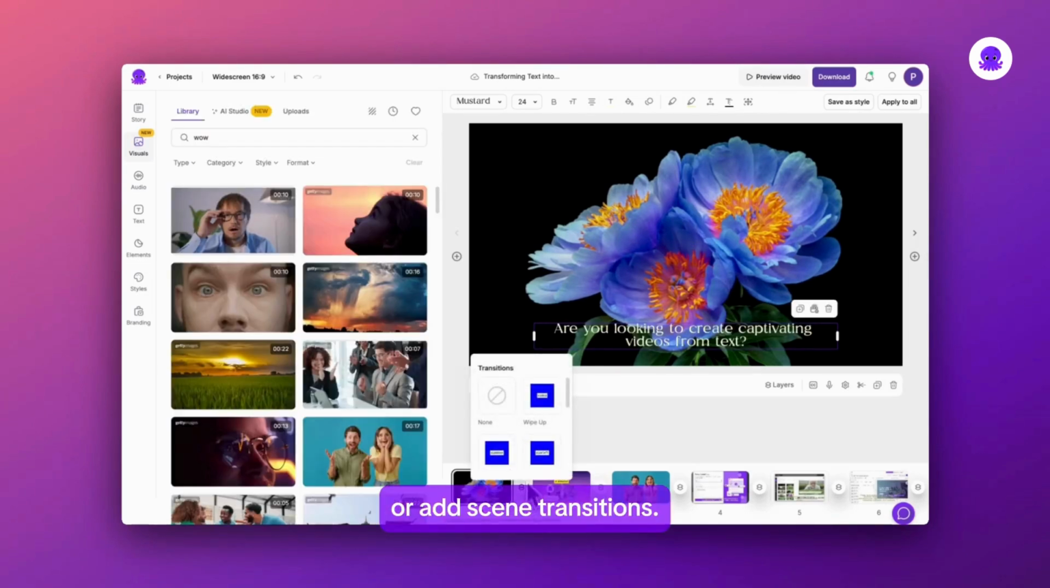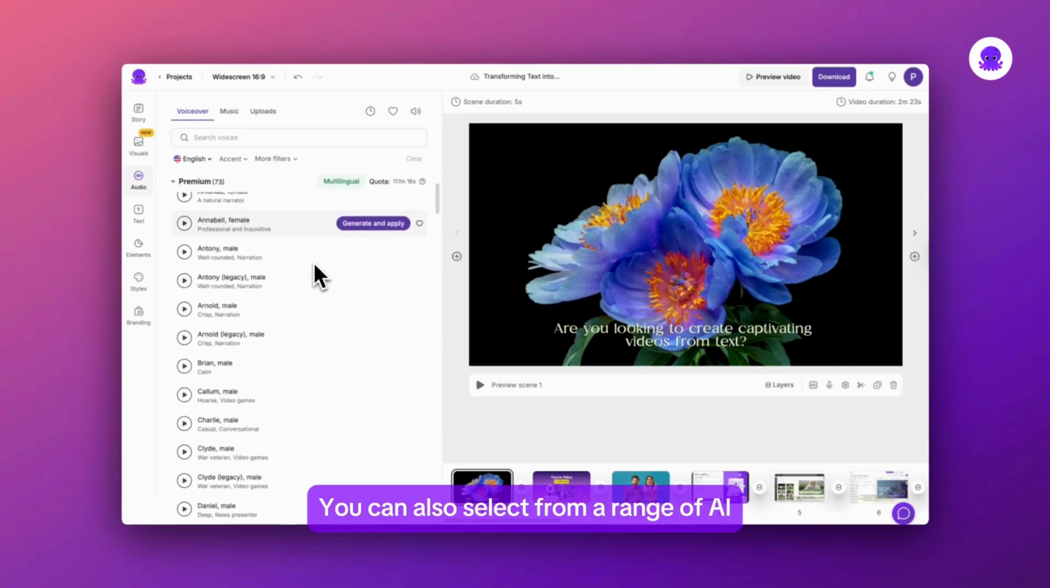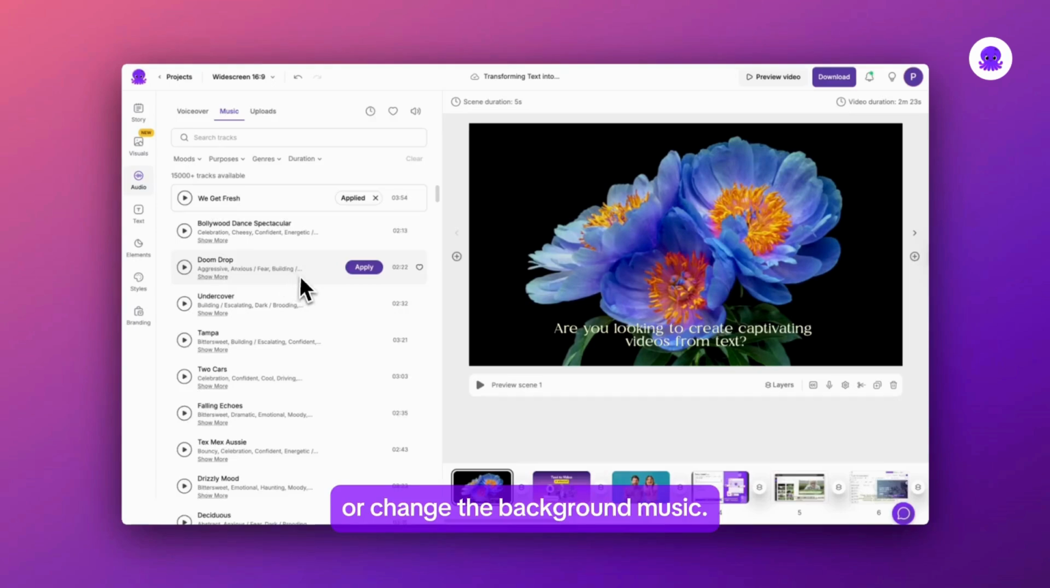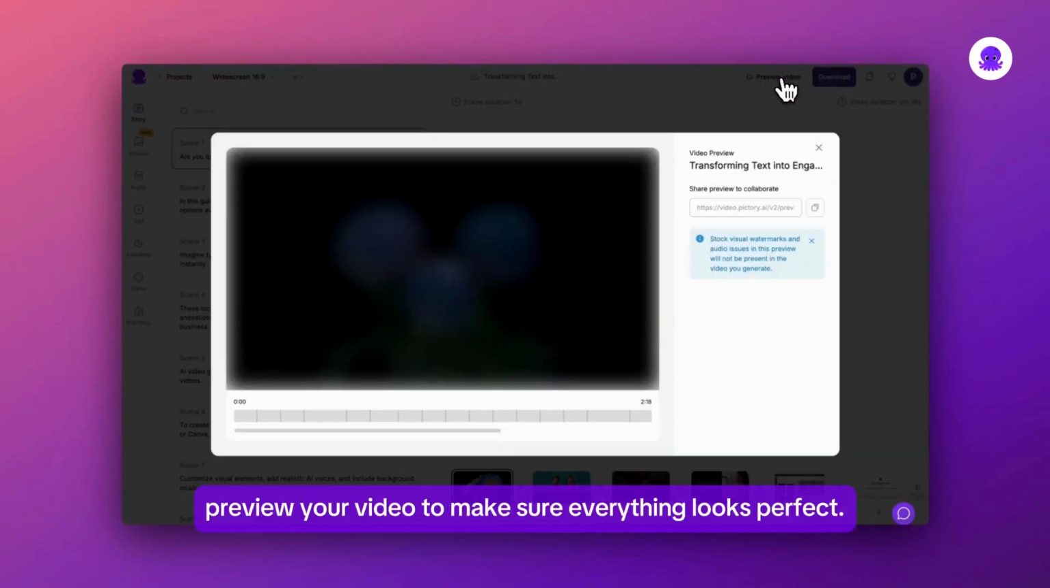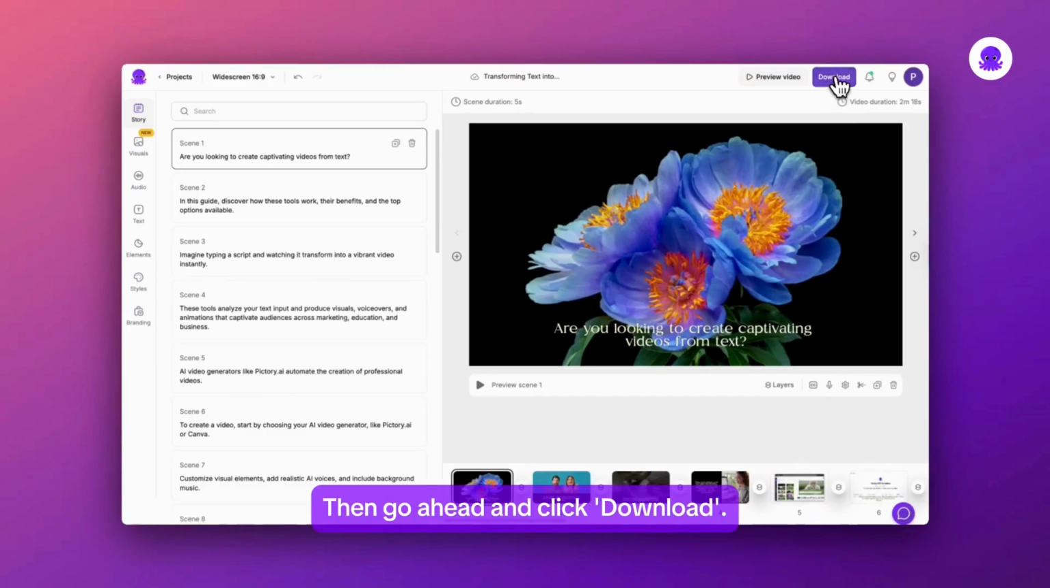or add scene transitions. You can also select from a range of AI voiceovers powered by ElevenLabs, or change the background music. When you're happy with your edits, preview your video to make sure everything looks perfect. Then go ahead and click Download.